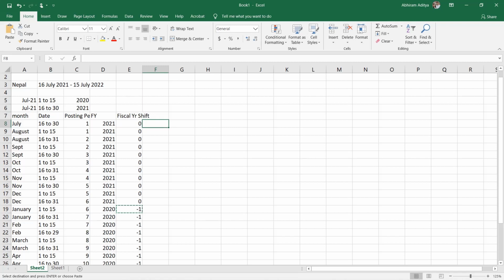So we need to make certain changes in this one, and let us see how we need to do that. First thing, let us write down from Jan, Feb, so we are having all the calendar months from Jan till December. So here we need to write down in such a way that we only mention the date on which this particular posting period is ending.